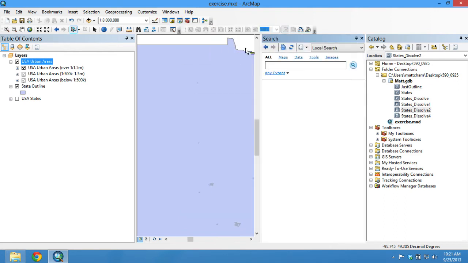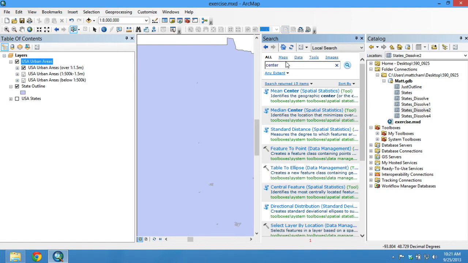Click the search tool and let's just type center. I know center is in the name. Or feature to point. Hey, there you go. So I was totally off in what I was looking for, but as long as you vaguely know what you want to do, you can just search for it here.